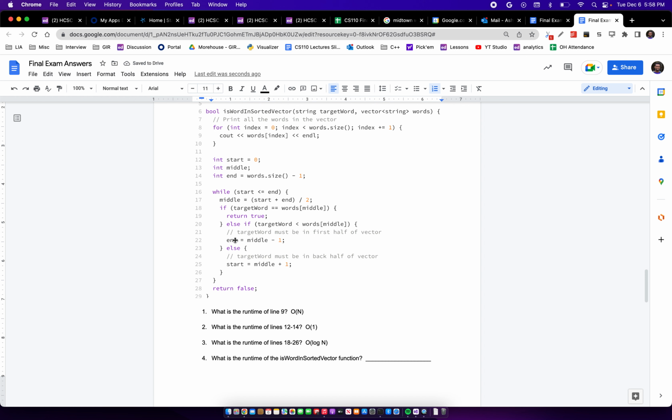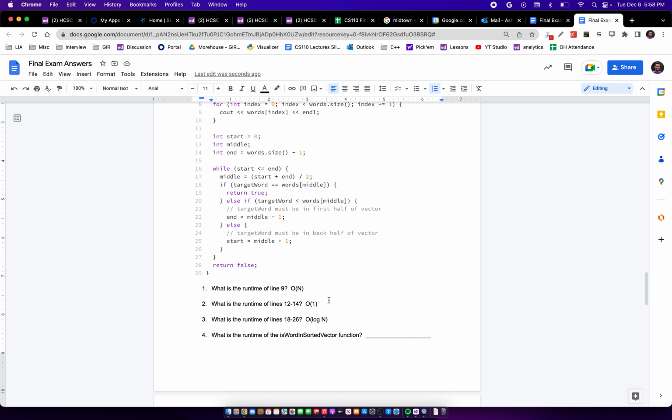So we either increase the start to be the middle plus 1, so that shrinks it in half, or we do end equals middle minus 1. So we're always shrinking the problem in half. So it's going to be O of log n.